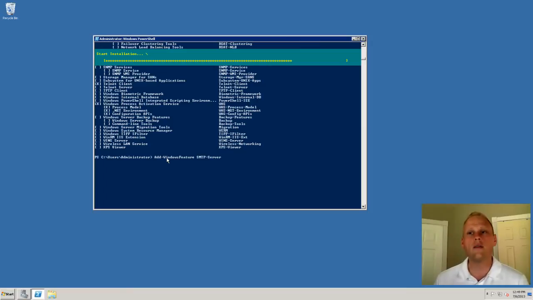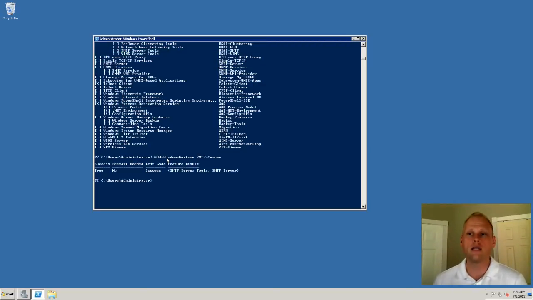So you can see that if you're building servers, you could build a script to build the pieces of your servers that you want. A, it's much easier. B, it's faster to deploy servers this way, and it's much easier to compare for change management purposes. As you can see, we were successful in installing our SMTP server. We don't need to restart. The exit code was success, and we have SMTP Server Tools and SMTP Server.